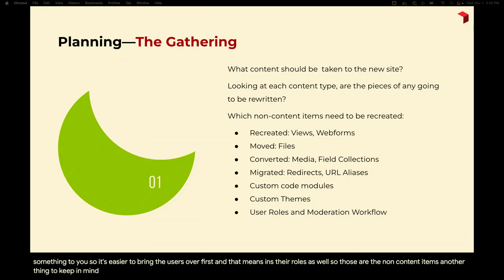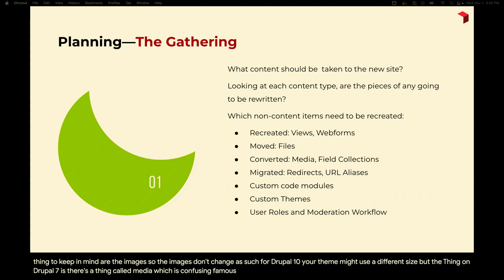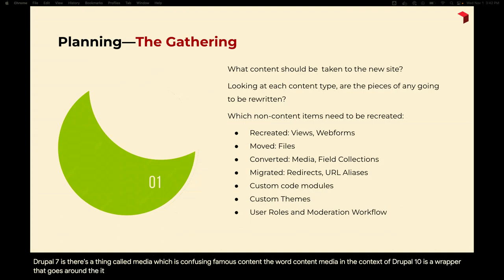Another thing to keep in mind are the images. The images don't change as such for Drupal 10. Your theme might use a different size, but the thing on Drupal 7 is there's a thing called media, which is confusing, same as the word content. Media in the context of Drupal 10 is a wrapper that goes around the image or the PDF or the video. The reason for that is, first of all, so you can look at them in the library when you're wanting to add one to content.